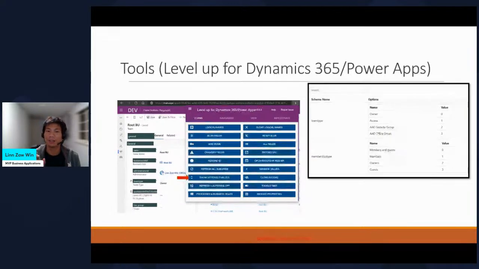Another option that I frequently use is show options and values. What it shows is the name and integer value for each option set or choice. In that way, if you want to trigger flows where the status is verified, you can get the specific option set values easily on the browser using this extension.